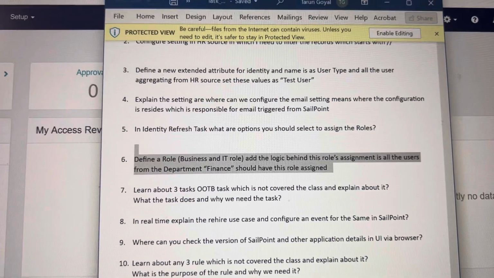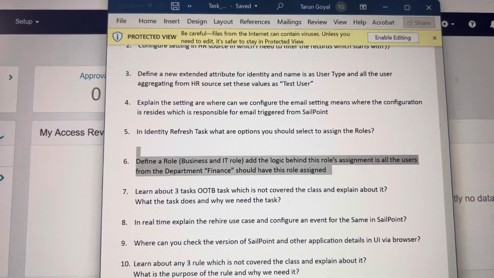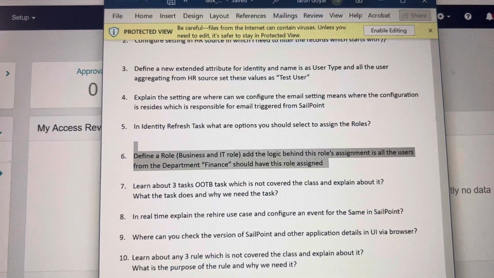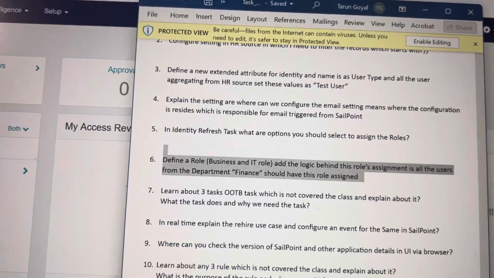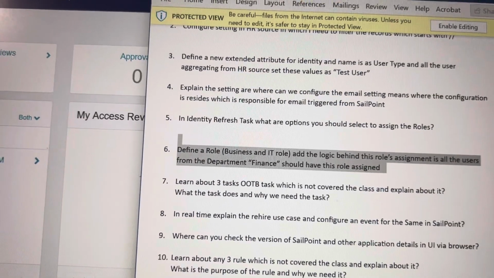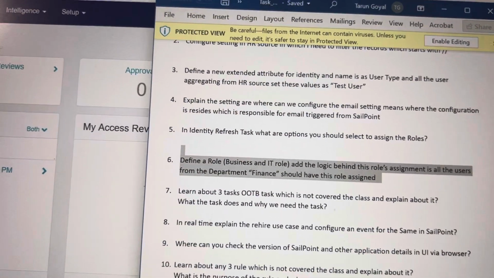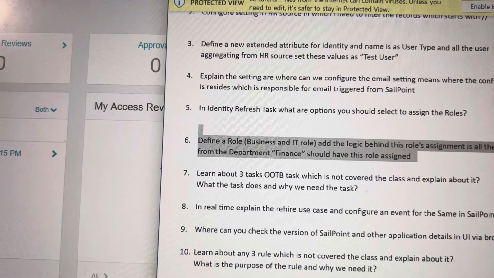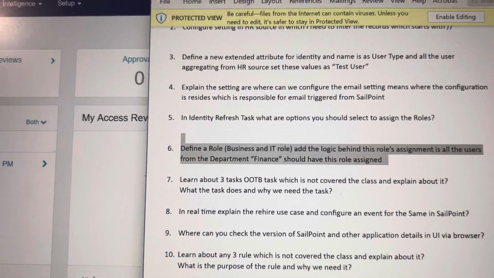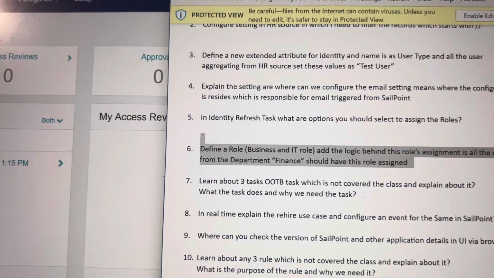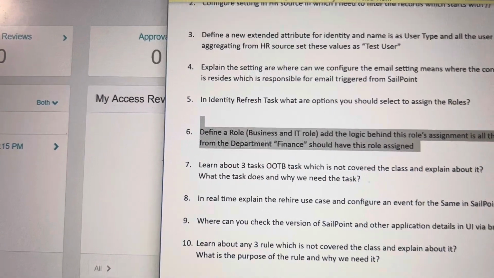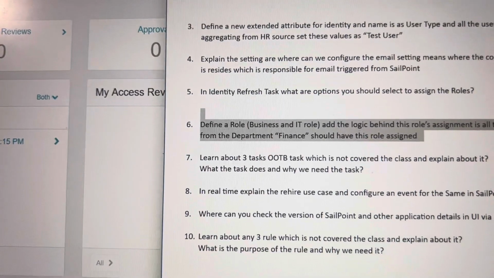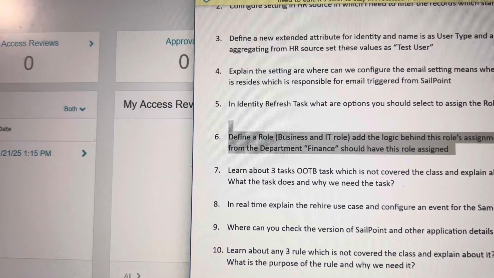Task number 6. We have to define a role, business and IT role, and add the logic behind this role. So first, what is business role and IT role? Business role basically means these are the roles that represent business function. For example, finance analyst, or if a person is working in a bank and he has a role for account opening. So these are the functions for the business role.